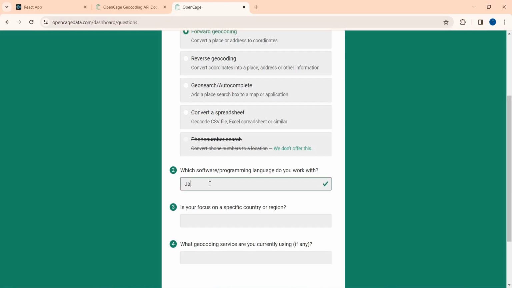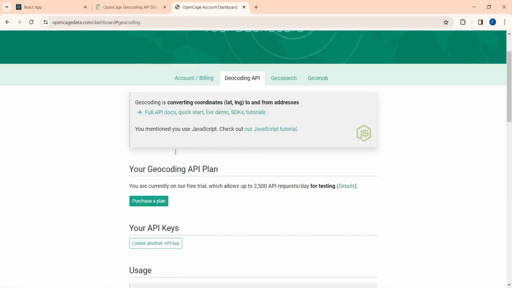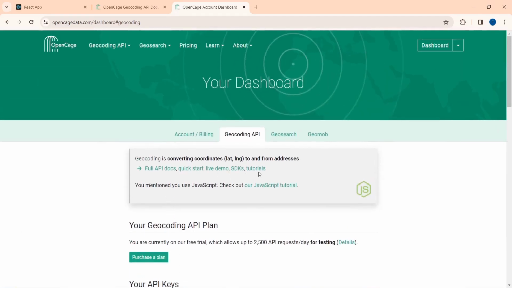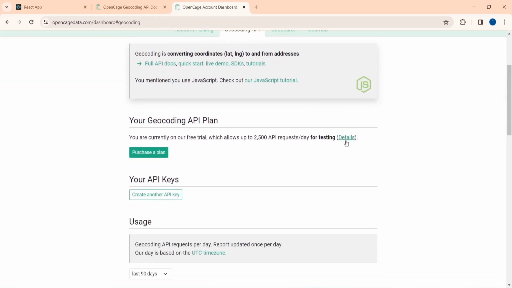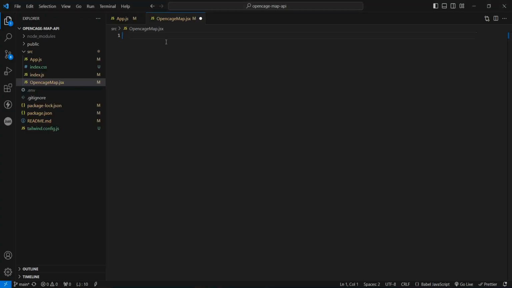Here you need to add the language that you use. Let's suppose we are adding a particular country. I don't think we need to fill this one, so click on continue. Then we have the API key over here. So let's check it. Yeah, so this is our API key. Just copy this one, and now let's work on our code.